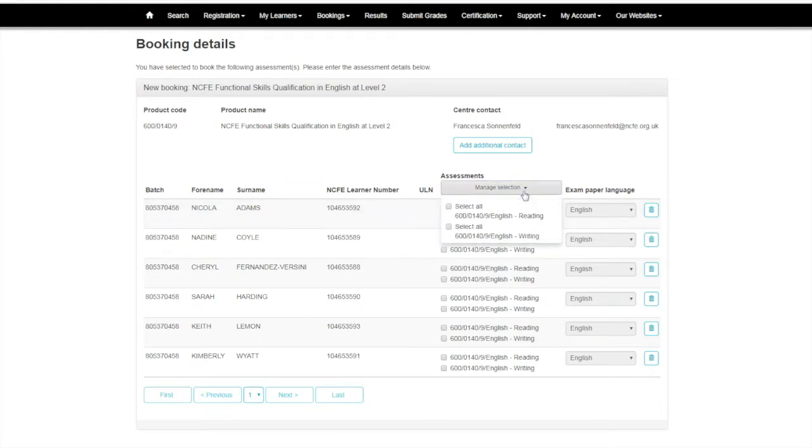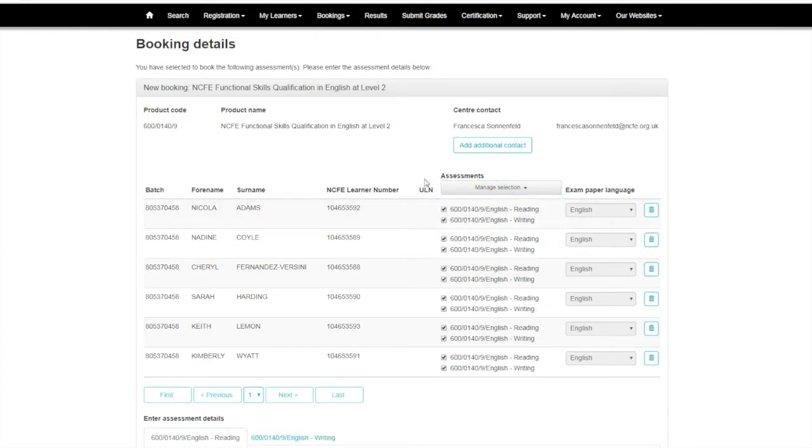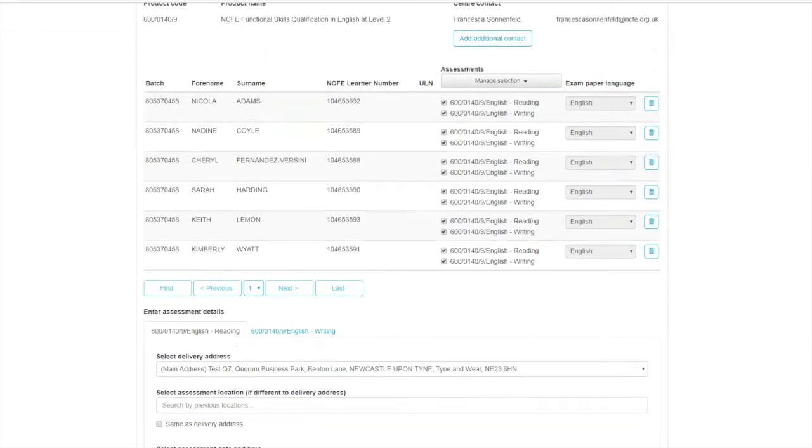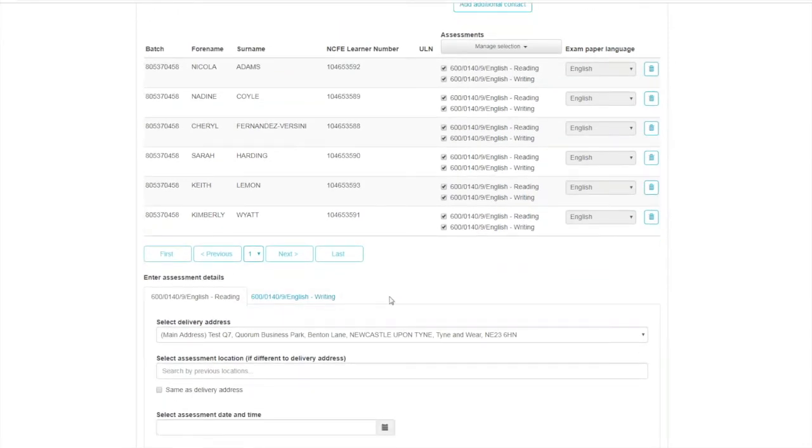This is one of the main new features to the portal to make things quicker for our centres. This feature here, Manage Selection, will allow you to select a full group of learners for an assessment. It makes things quicker when you're making your bookings. For the example, I'll be entering the learners for both external assessments, reading and writing. If we scroll down the page, you'll notice the reading and writing assessments are populated here.